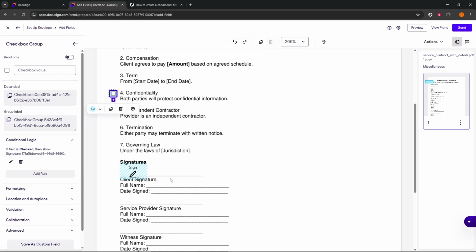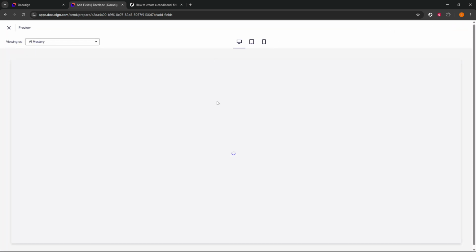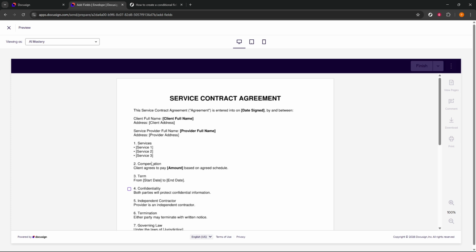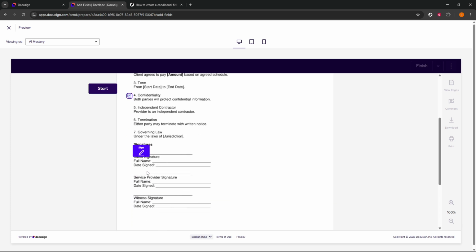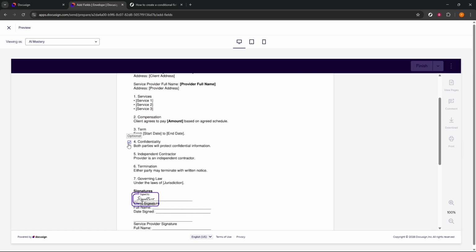Before sending anything, click Preview to test the experience. In the preview, act as the signer. Toggle the checkbox. When it's checked, the target field should appear. When it's unchecked, it should be hidden. If the field doesn't behave as expected, double-check that both the checkbox and the target field are assigned to the same recipient, confirm the rule is saved, and ensure the correct field was selected in the rule.